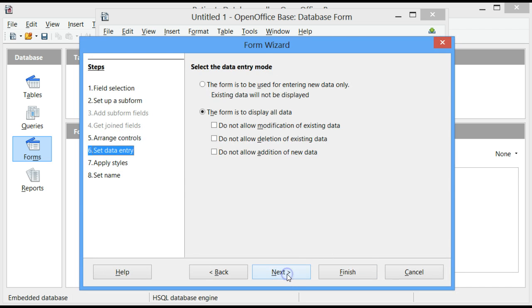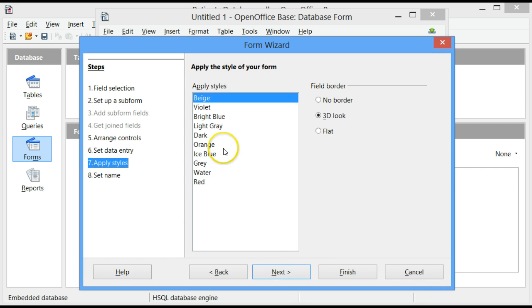Click on next. Set data entry. The form is used for entering new data only. Let's click on that. So make sure that radio button has been selected, or if you want to choose the form to display all data, it's not a problem. Click on next. Apply styles.